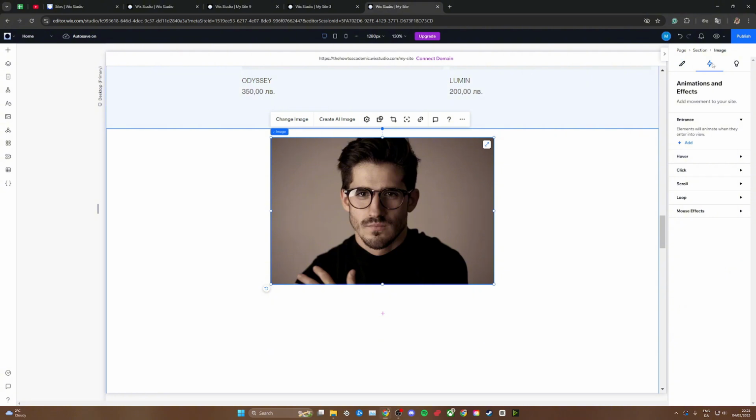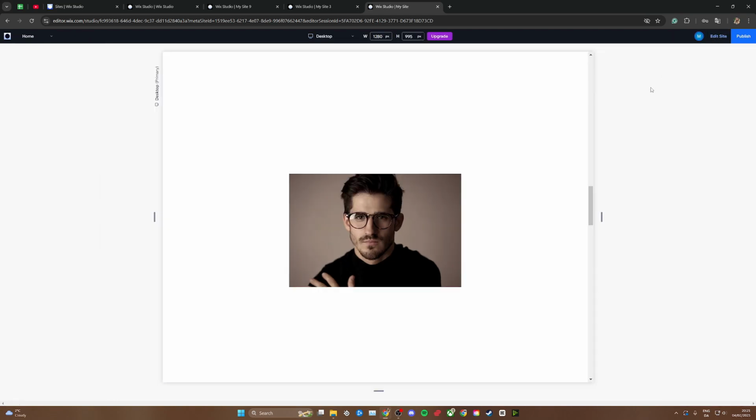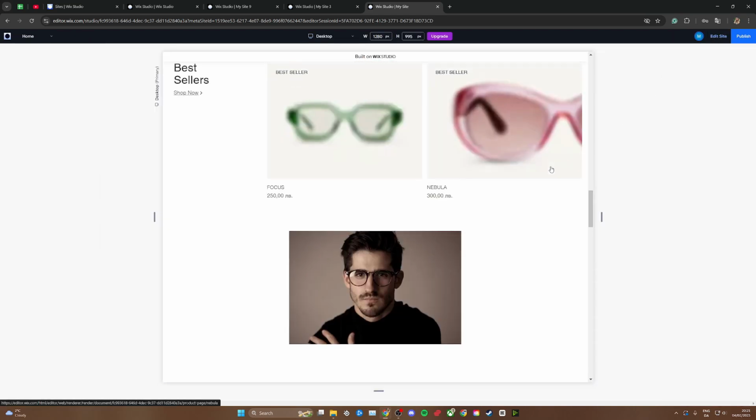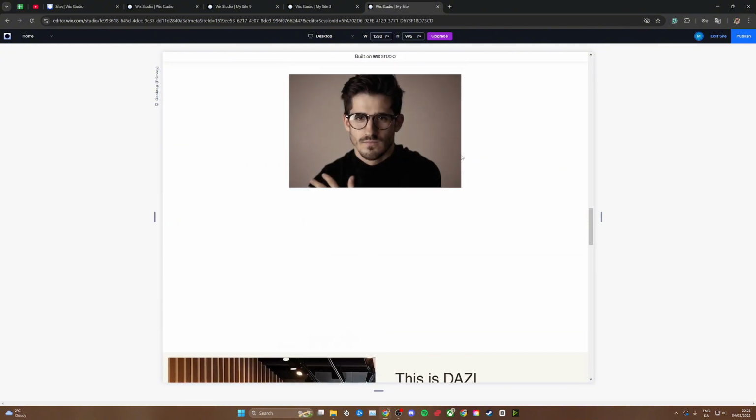So if I go to Animations up here after I select the image again, and I go down to Scroll here and click Add and choose Fade, and we can do Out here. Then it's gonna fade out as well at the same time. So let's preview it. Like this, and when I scroll, it's gonna both scroll down with the page and fade out. So it gives a really cool effect, I think.